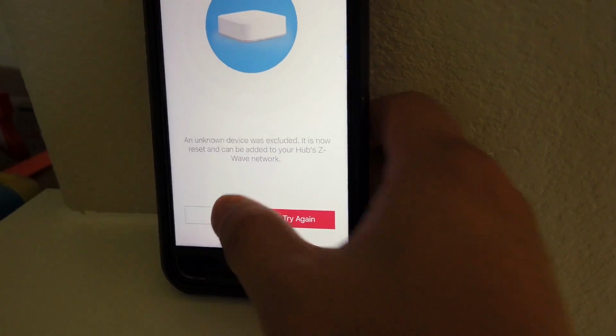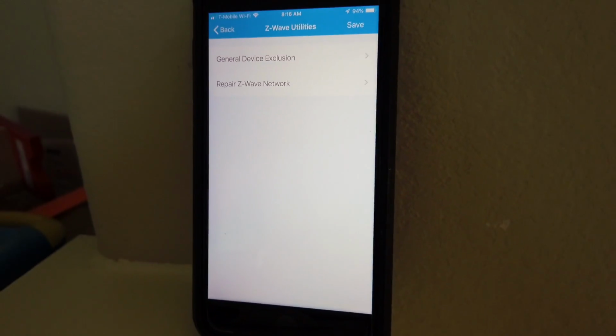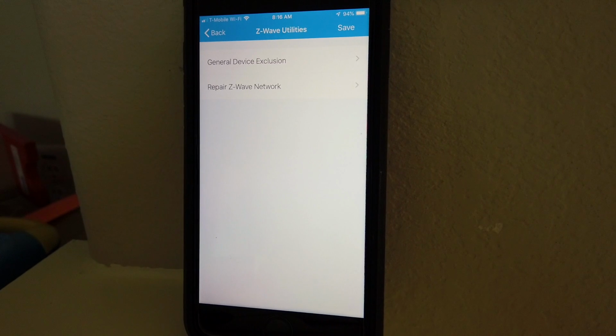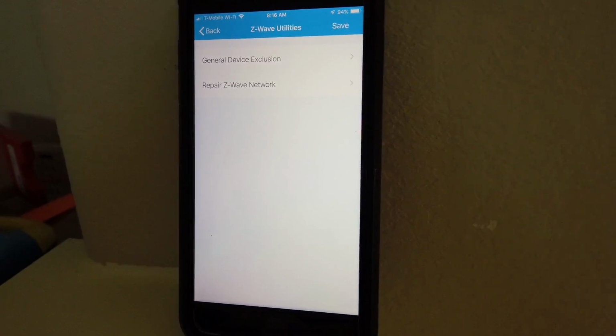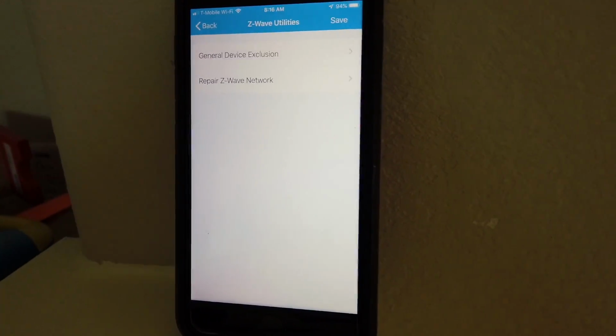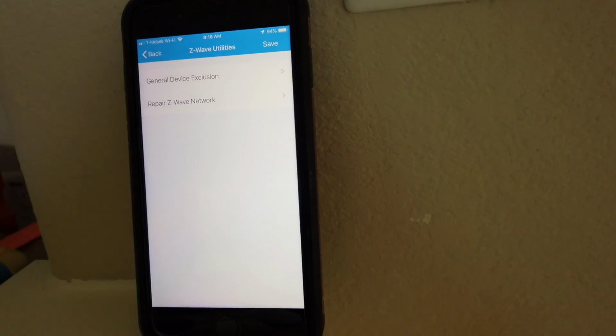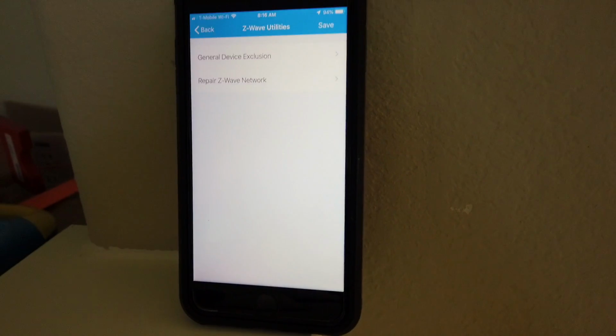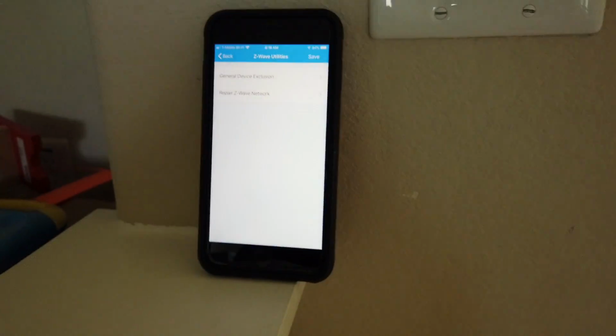So I'm gonna say okay because I don't need to do another one, and now I'm going to give you an inclusion tip. When you're starting to include devices to your new hub, like I did, I had to do about 20 or so devices. You want to start with your closest device.